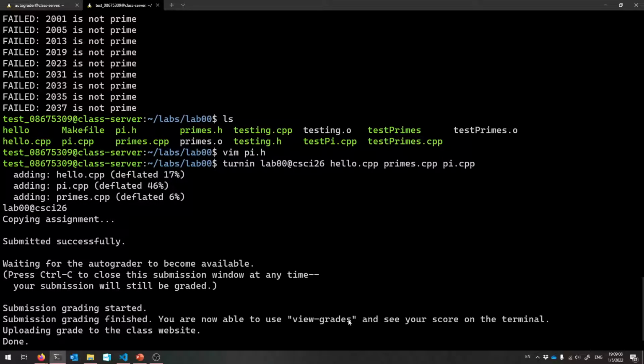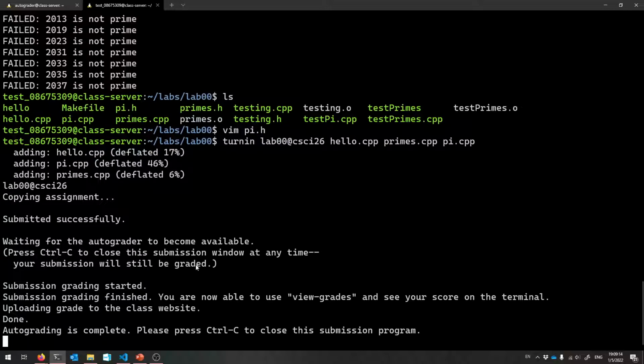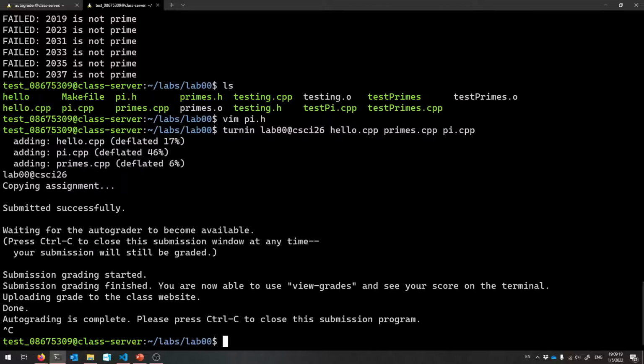using the terminal. You can use the view grades command, or you could go to the class website, and it also got uploaded there, okay? And then it says auto grading is complete. Please press Control-C to close the submission program. Bam. Control-C, now we're back at our terminal.